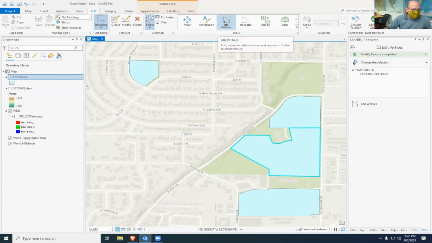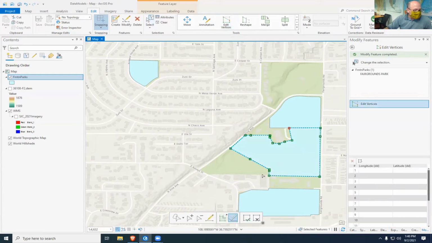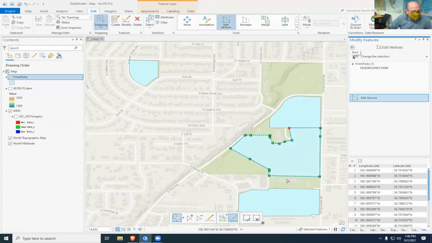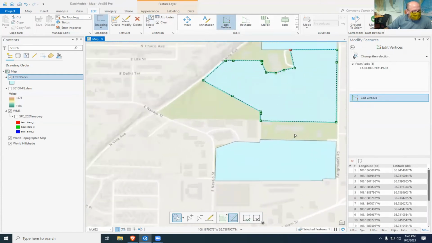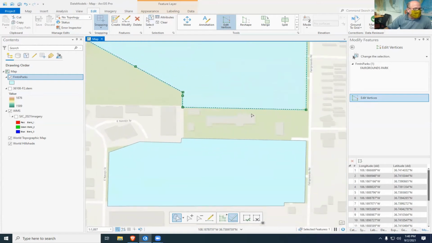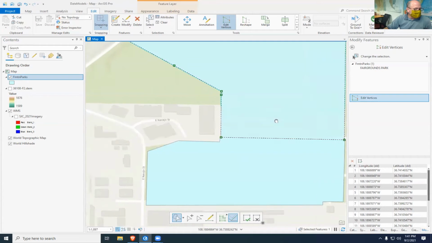One is by editing the vertices, which makes a fair amount of sense. But also, there's an area in between here that's part of the park area. So I can just click and drag on that edge and just move it down. Maybe snap it to the edge there. Something like that. So I just grab that edge and move it. Just click and drag. And that's with the Edit Vertices tool.